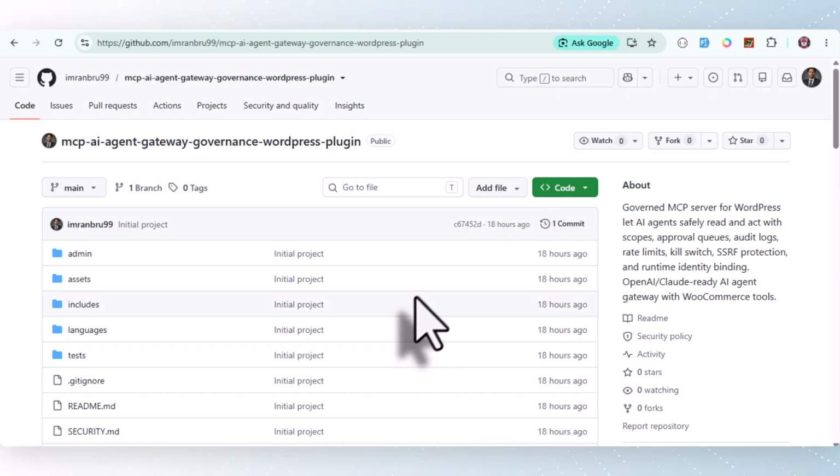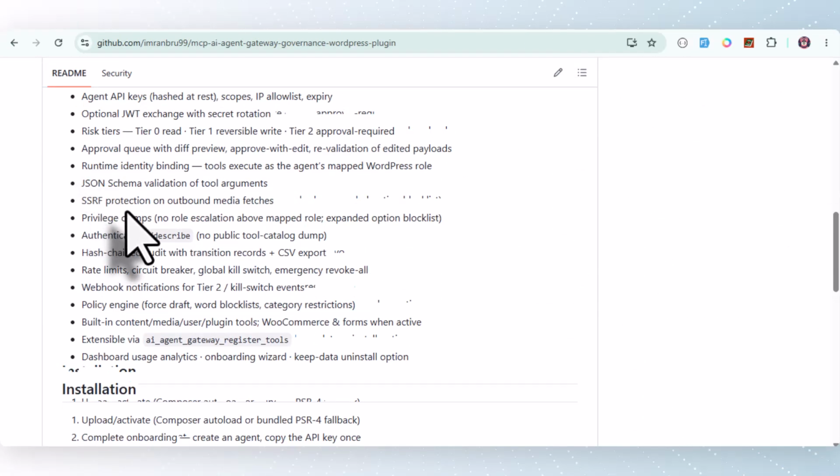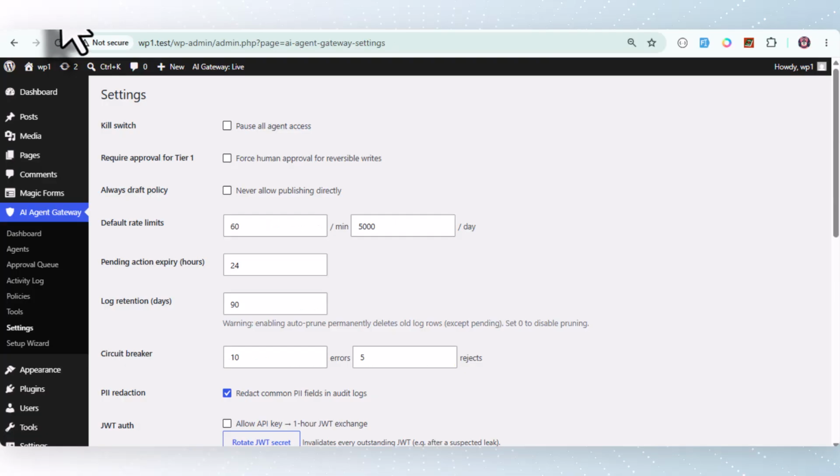This is the WordPress MCP AI agent gateway governance. For the plugin, we have made this plugin. So you can privilege all options: authentication, rate limit, webhook, policy engine, built-in content, everything at a time you can handle from the single plugin. And also the setting is here.